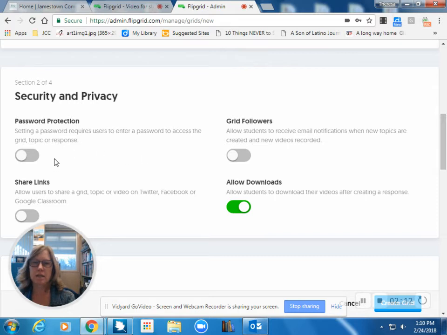So I do not set a password because then students need to have that to access it. For me, it's just much easier to give students the URL for the assignment and be done with it. I don't allow them to share grids on Twitter, Facebook, or any other place because this is their work and they don't want it out there in the open domain, and I don't want it out there.